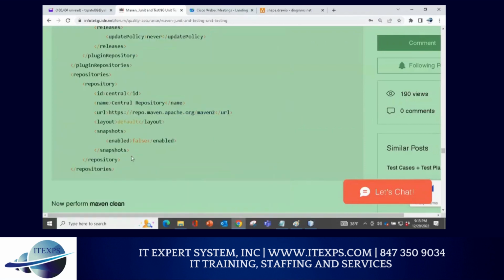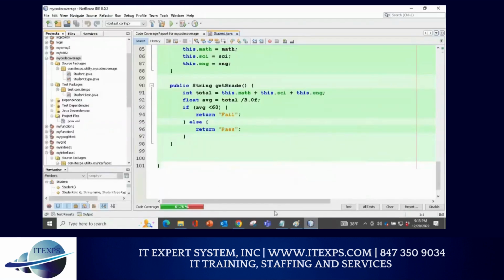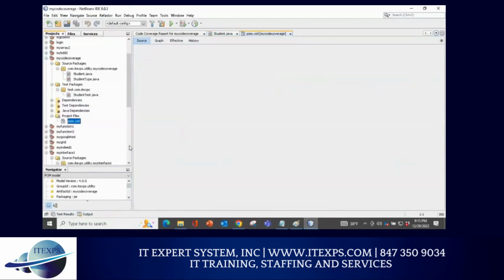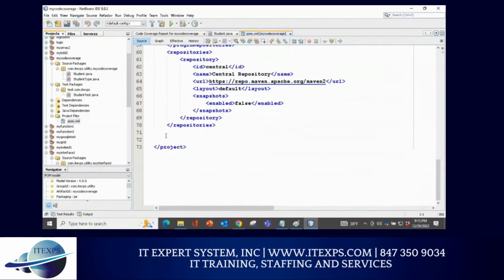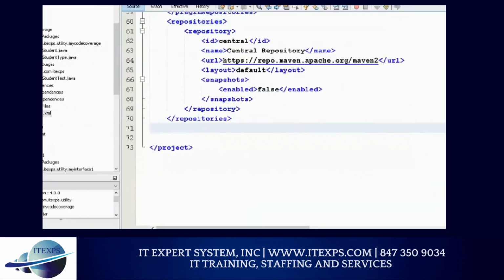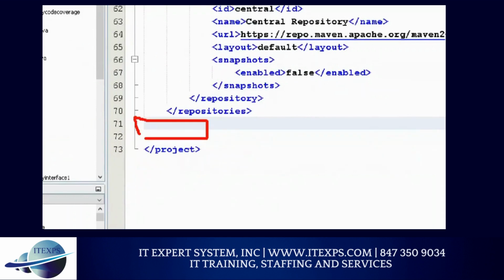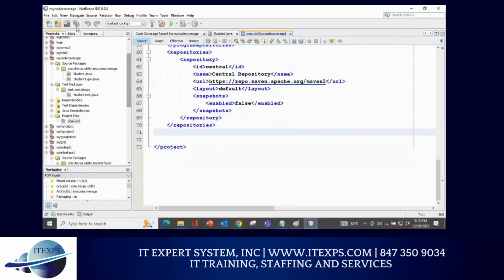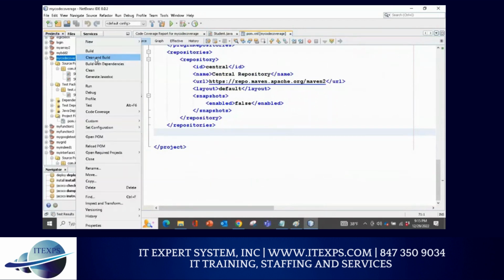Yeah. So copy that section. Go back to your NetBeans pom.xml, and before the last line, paste that section. Before the last line in pom.xml, paste that section. After you paste, save it. After that, right click and clean build.